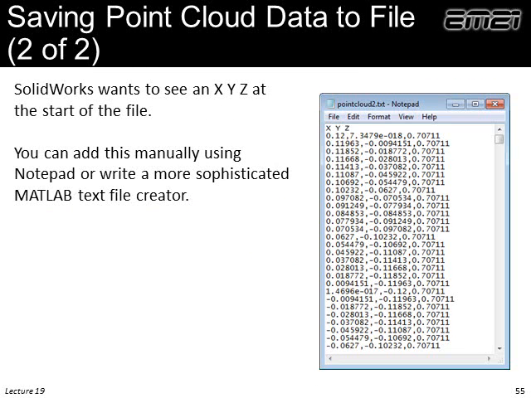Now one other point: a program like SolidWorks, when it reads in a point cloud, likes that first line to be X, Y, Z. Then it knows it's a point cloud and it knows how to interpret the data. What we did on the previous slide did not include the X, Y, Z, so you can do one of two things here. I think the easiest is to open this up in something like Notepad and just add X, Y, Z. And of course, if you want more automation, you can write a more sophisticated text file saver, like we talked about at the beginning of this lecture, to put in the X, Y, Z automatically.